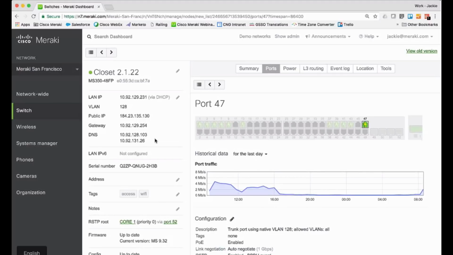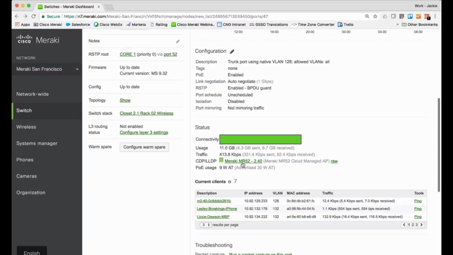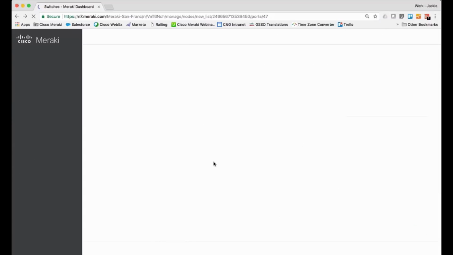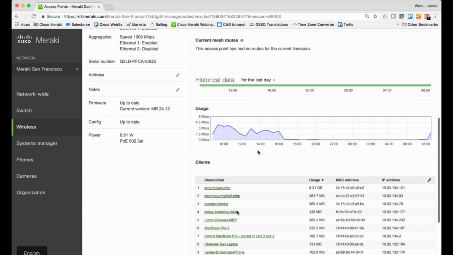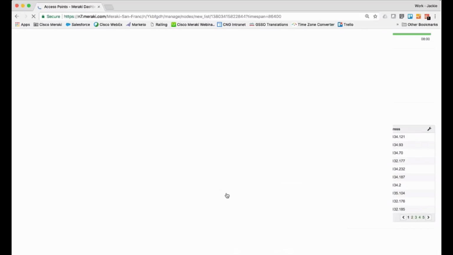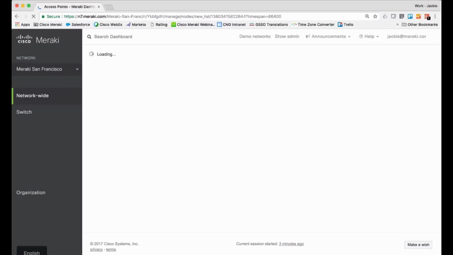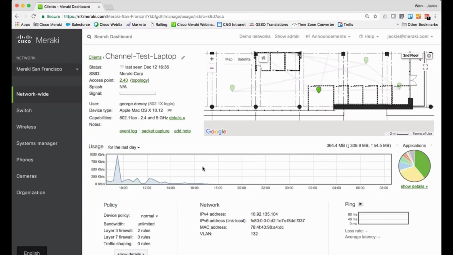But what you can do here very easily is drill down, and that's the point that I want to make. You can drill down from a port to the device that's actually plugged into that port using that CDP, LLDP information. And then you can drill down into the clients that have been connecting to that device. So there's that channel test laptop again. You can drill all the way down into that client and start investigating from the client all the way up through the switch to identify that particular issue.